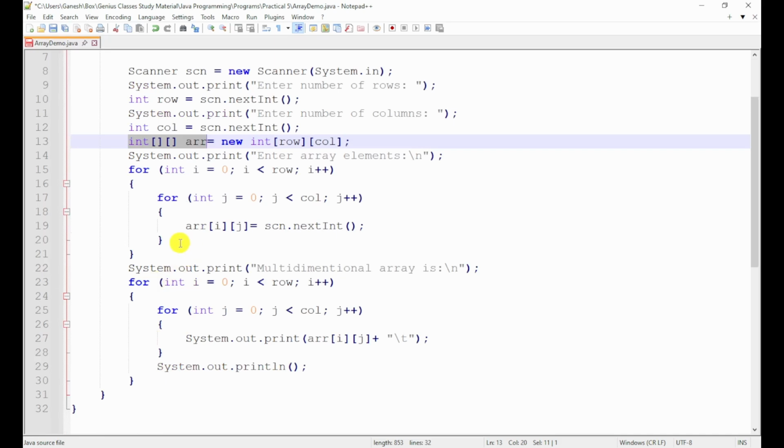Next, the array is accepted, now we have to print it. So for that purpose I am just printing a simple message, multi-dimensional array is. Then after that again I am starting a nested loop, because I want to print it, and for that purpose again I have to use a nested loop. So for int i = 0, i less than row, i++. Inside it I am creating another loop, that is for int j = 0, j less than col, j++. Then I am writing System.out.print.